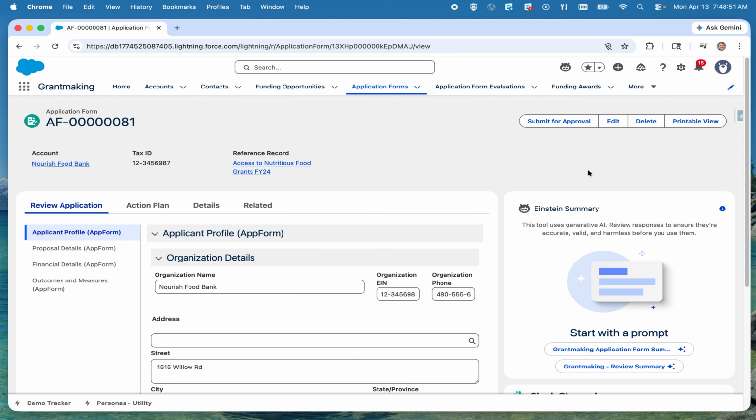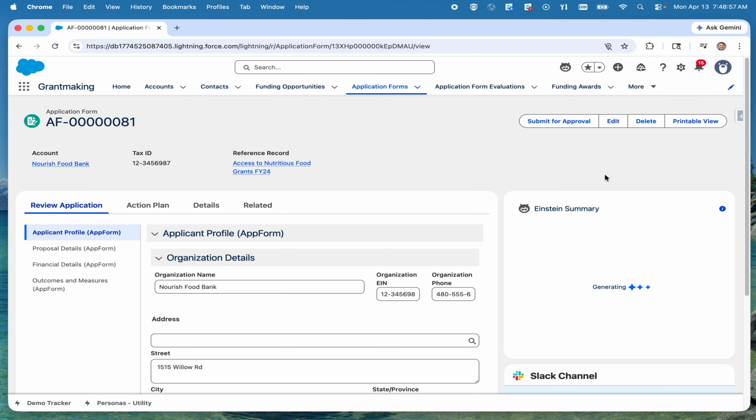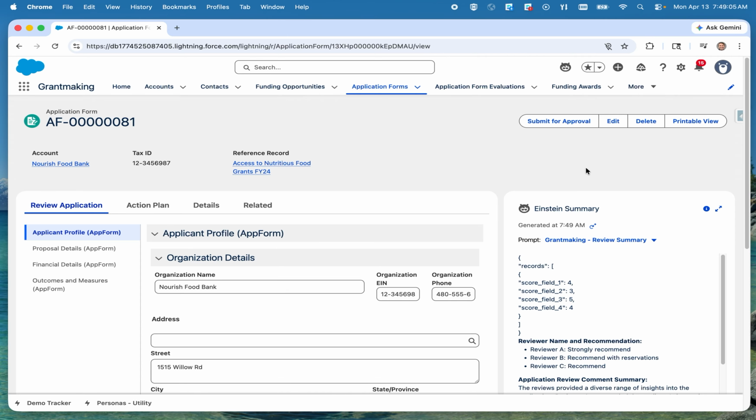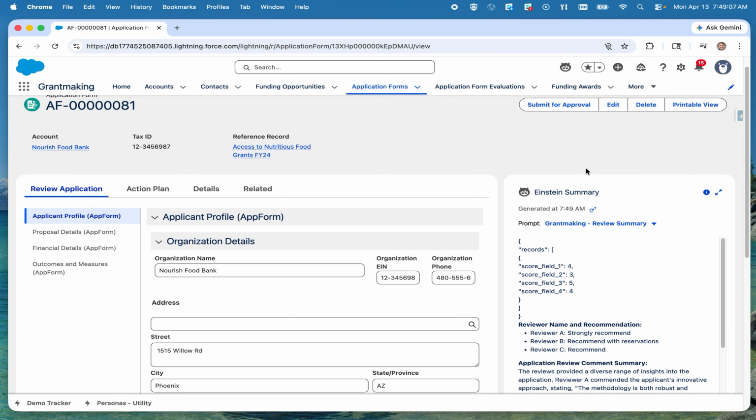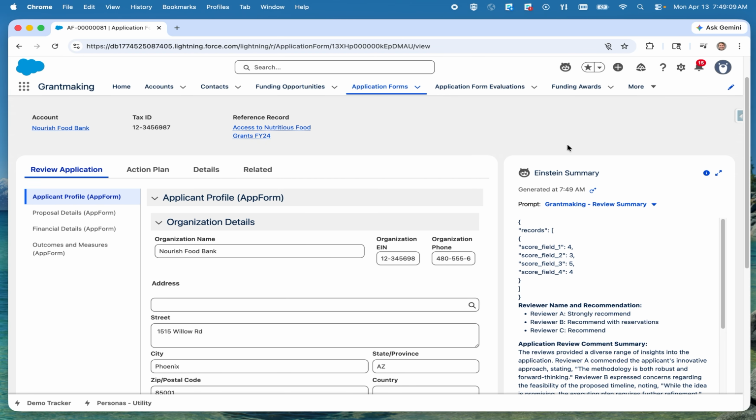Fantastic. So I'm going to refresh the screen to get back the original set of prompts. And then let's take a look at our third prompt, getting a review summary of this particular application. This might look a little technical, and one of the things that you can do with prompts is that you can go through and refine them so that your output can be a little less technical.